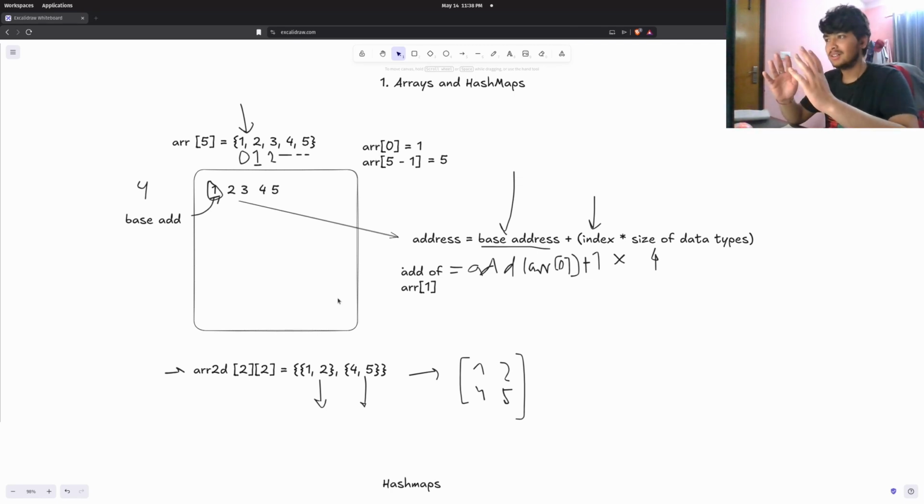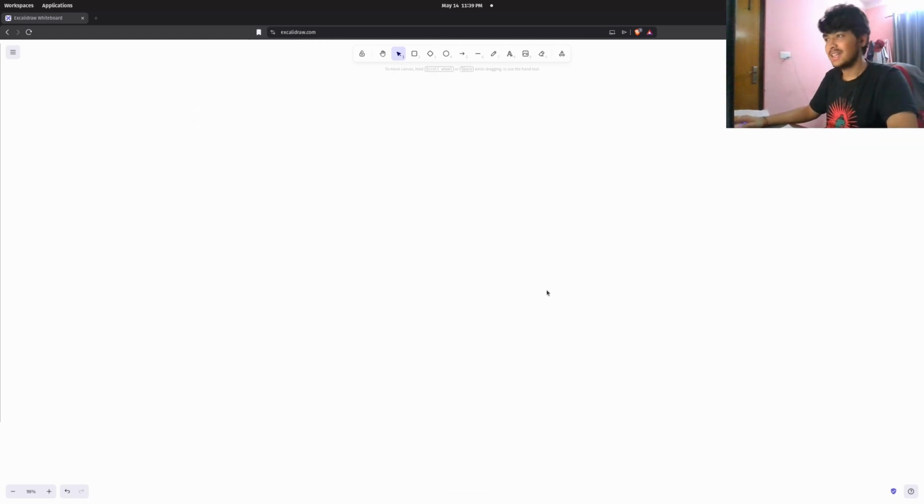Firstly, we covered arrays, so a slight revision. This is how we created an array in C, and we have different dimensional arrays. So in 2D, we can initialize using this, and we can also calculate the address of each and every item of an array. And let's talk about HashMaps.